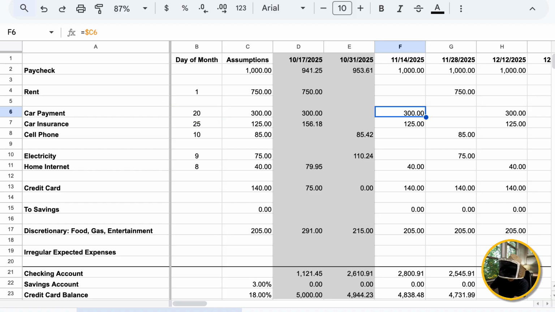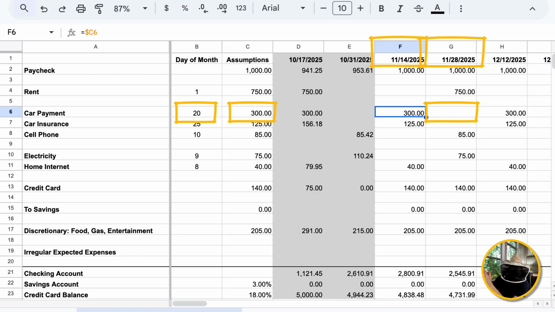Now, look up at F1 to see the beginning of the pay period, and look at G1 to see the end of the pay period. We want the formula to produce a result that is, if the 20th of the month over there in B6 falls between the 14th of the month in F1 and the 28th of the month, but not on the 28th in G1, then display the value in C6. And if not, leave it blank.